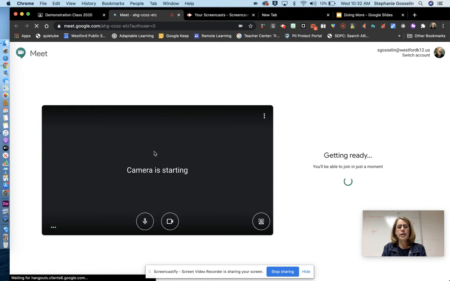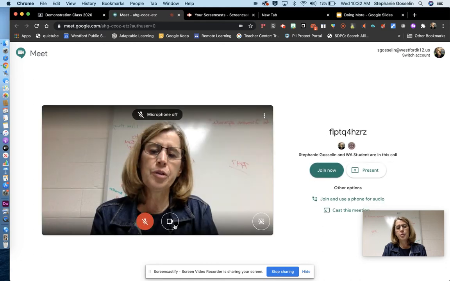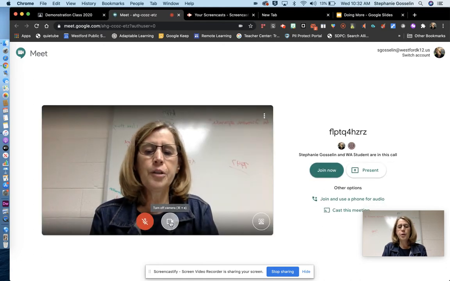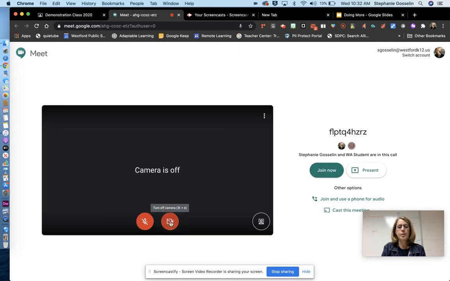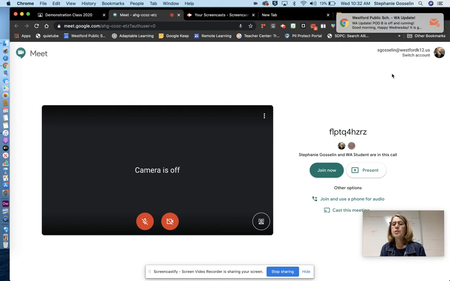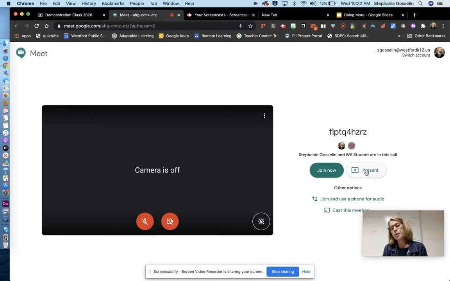Before I log in, I'm going to mute myself, but I'm also going to turn off my camera. I really don't need my camera on the Meet here because I have it on over here. It also is going to help a little bit with any kind of feedback. You might also want to mute your tab as well, so you would be able to see that up there. So what I want to now do is, instead of saying join now, I want to say present.